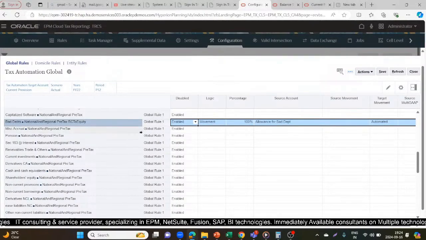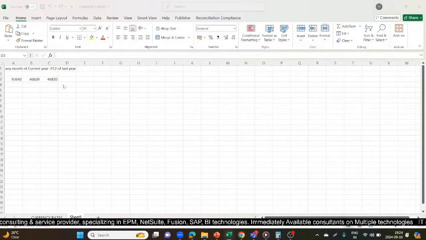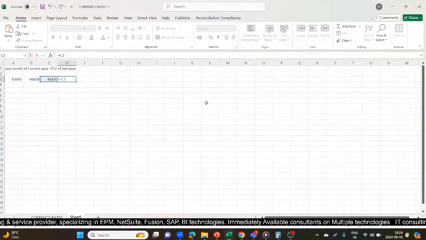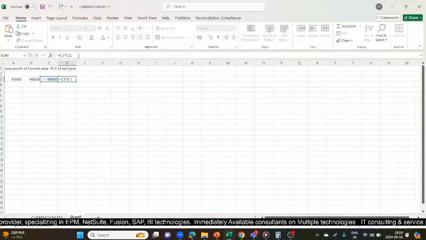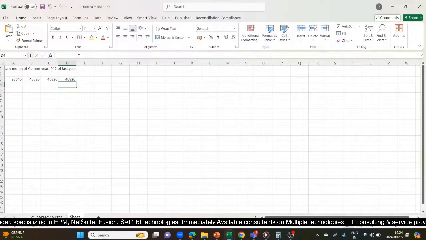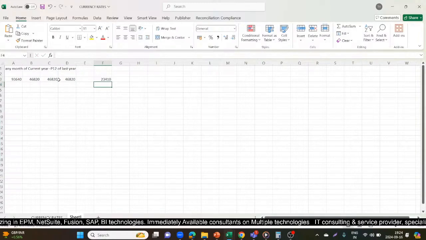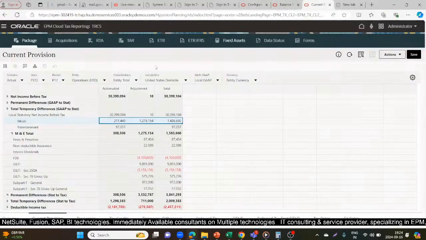So in bad debt we should see the differential amount, and 100% is applied, so it will pick it at 2.1 into 1. If it had been applied at 50%, it would show 23410, but right now it is showing 100%, so we should get this amount in our bad debts in current provision.